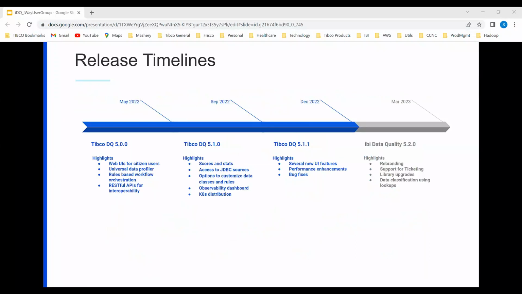Release timelines. As you can see, we have been putting out a release almost every quarter. This December was our last release on TIBCO DQ. We are coming out with the rebranded IBI data quality at the end of this month, and it has some really nice features, ticketing being one of them, and implementation of lookups. So look out for that release. If you're not on any of our previous releases, then that's the release you want to be on.